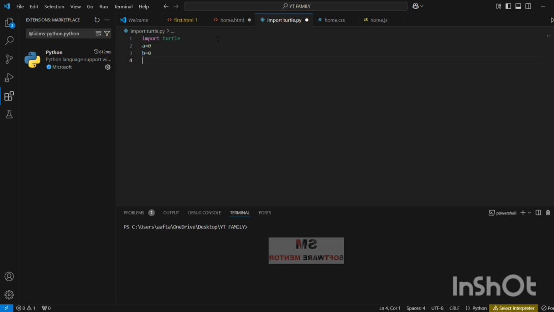Then, since we have imported turtle, we'll write turtle.bgcolor as black. The bgcolor means the background color will be black, and we'll be giving a speed for making the symbol using Python. So I'll be giving a speed of -10, so it will be a little slow, otherwise it will be very fast and it will make the symbol very fast. So I'll be taking -10.